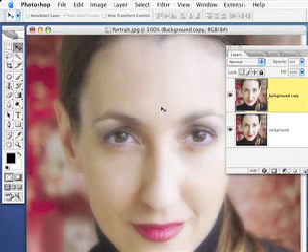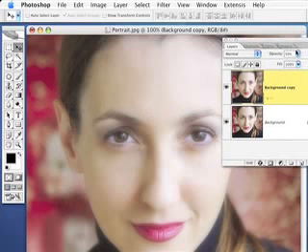You can see the texture is almost gone. It's got that nice, smooth glow that you've seen over and over again. The problem is everything else is soft too. So what you're going to do is this, to make sure the rest of it doesn't look soft, because you only want the skin soft, not the whole photo soft.